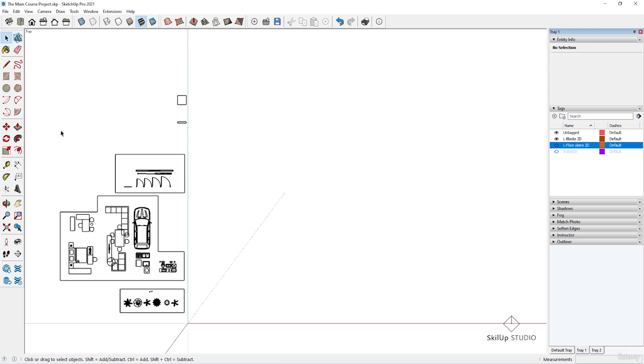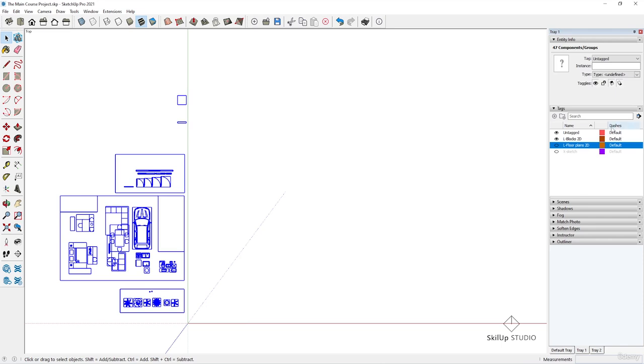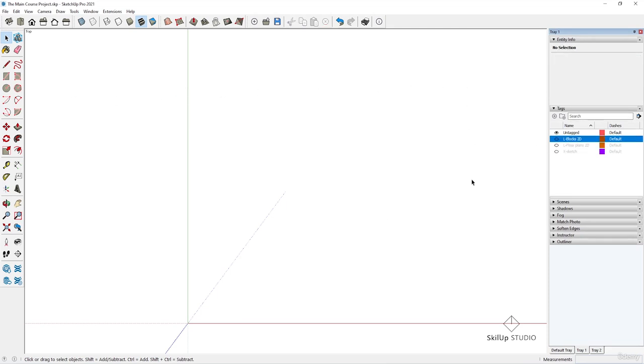Here these drawings are considered as 2D blocks. Tag it with L blocks 2D. From here choose the tag and turn off this tag. Now the workspace is arranged so you can turn on the tag you need.